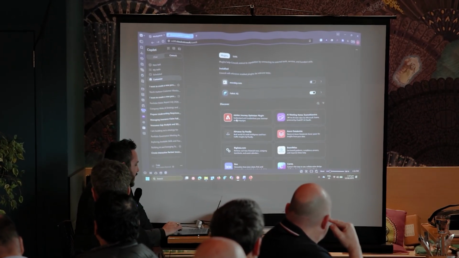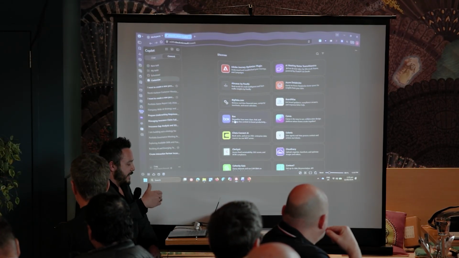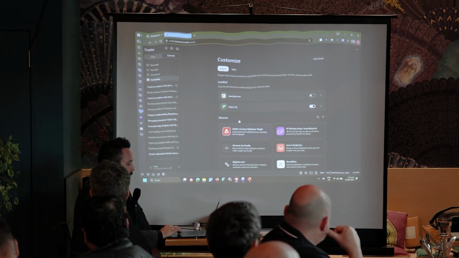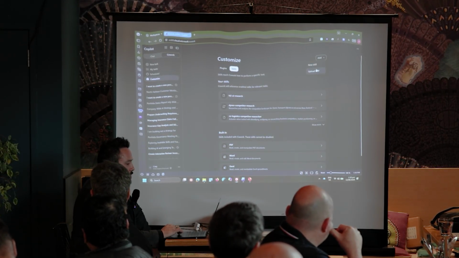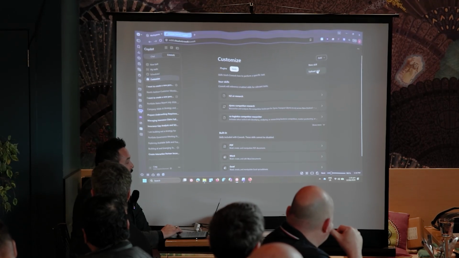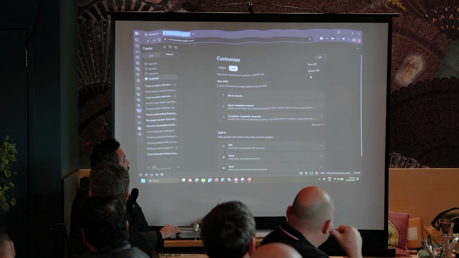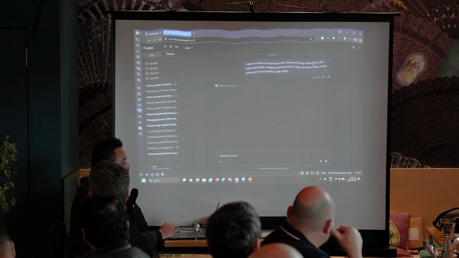Here we can do a lot of plugins. All these plugins are third-party plugins. So if you have data sitting outside of Microsoft that you want to ingest, you can do that. But you can see over here, we've got skills. And I can click on add. And I've got an option of new skill or upload a skill. So if you get that skill from your mate at the barbie, you can click on upload skill. If you want to create your own, you just click on new skill.